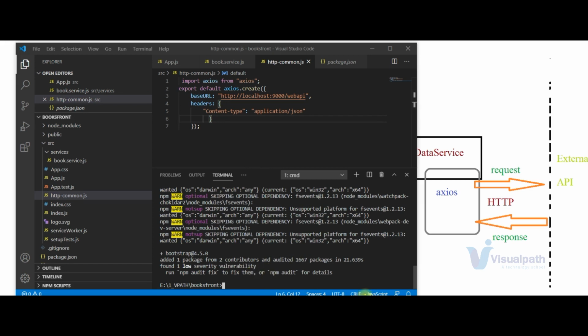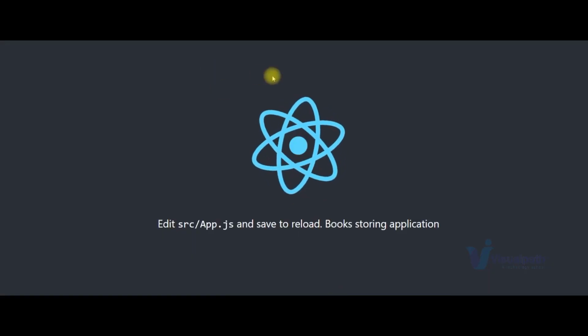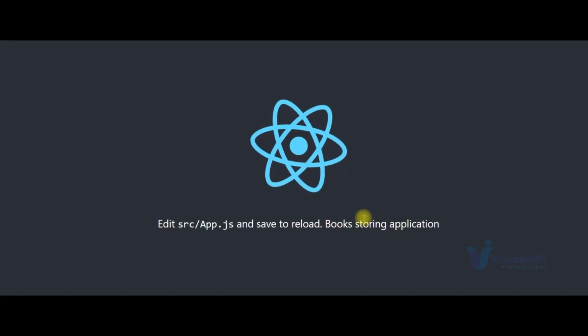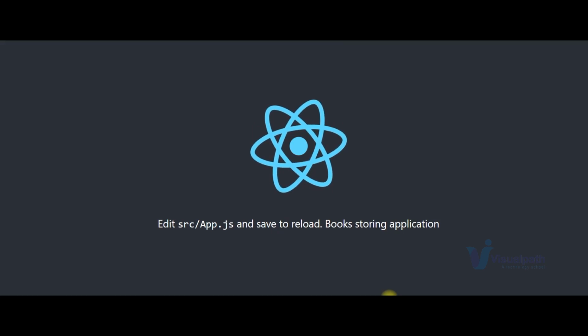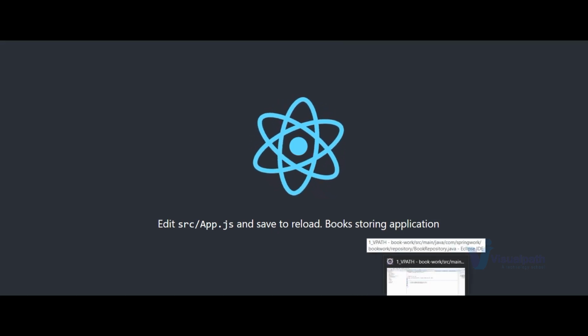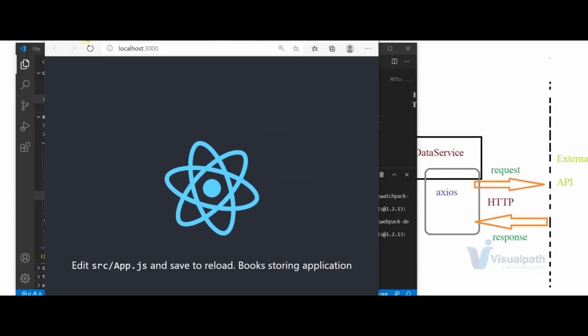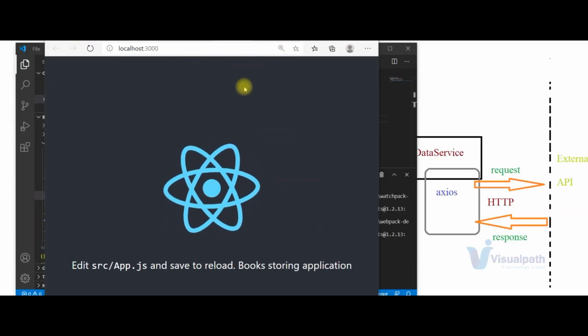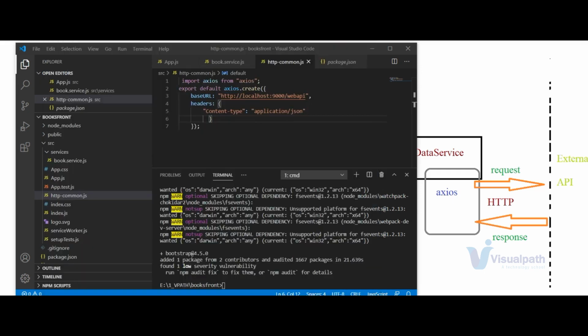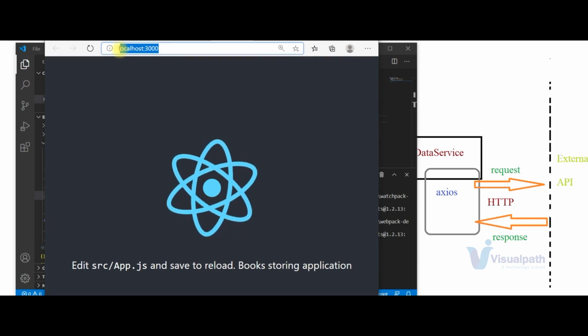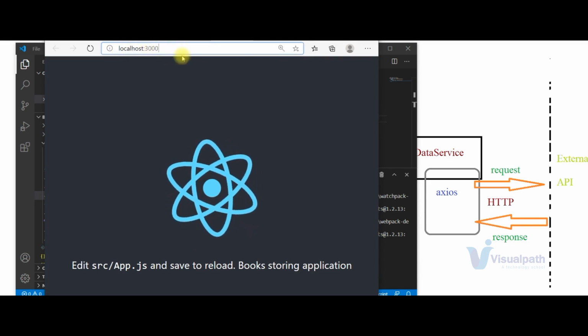Now I just want to see what is happening in the application. Any error? No, as of now no error is there. It's working fine. If any error is there, it will show that error here. Yeah, I just added Axios here. And now just observe our application here. This is running on port 3000, the default port number here.